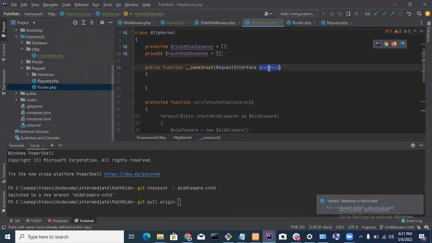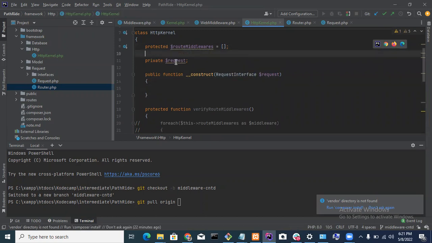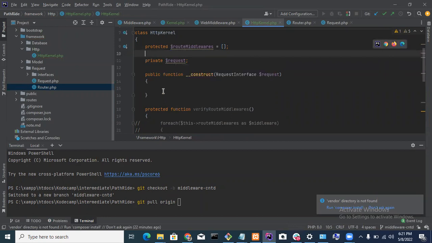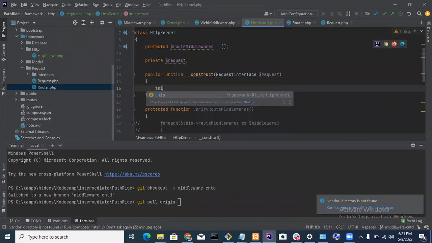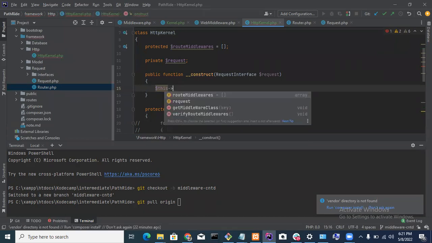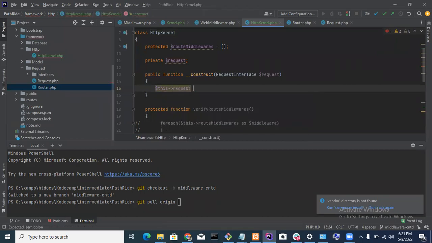Private and I'm going to do this. Let me not get you confused. Using property type. Stay there for now. Yep.